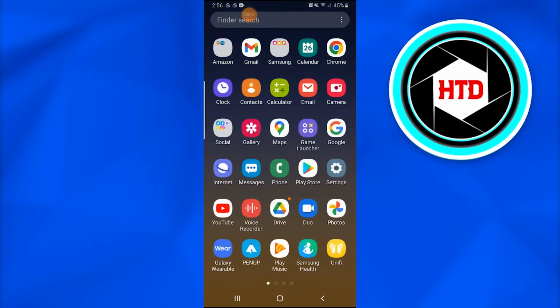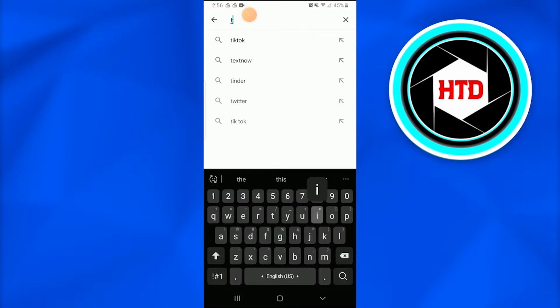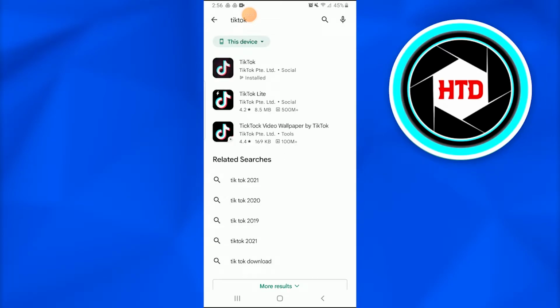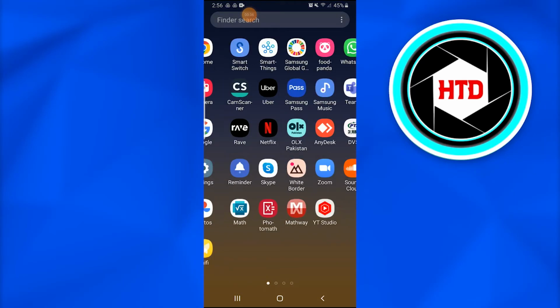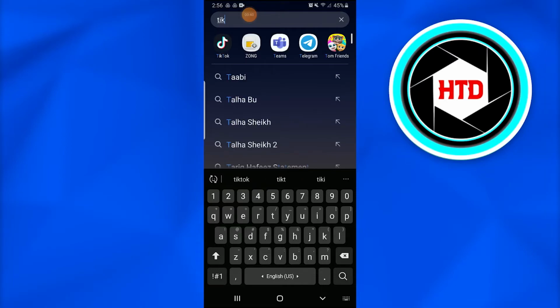First of all, what you're gonna do is go into your Play Store and search for the TikTok application. So once you do that, here it is, the TikTok application, and make sure that it's updated because the new version or the new features don't become available on the previous versions of the application. So once you go over it, you're gonna search for the TikTok application. So here it is, the TikTok application.